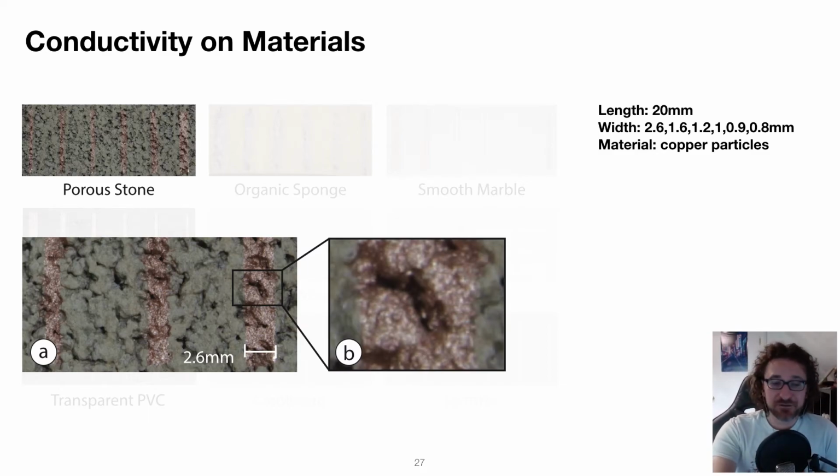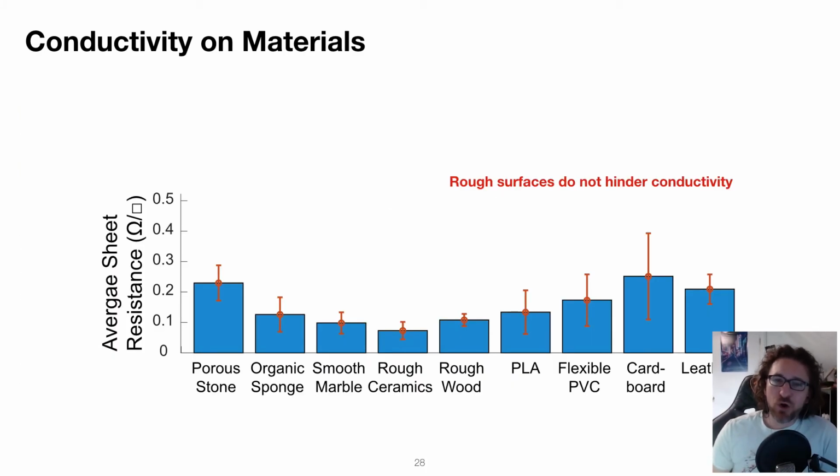So that's what we evaluated, and we saw that all of the spray traces were conductive, and even with a fairly high conductivity. On the y-axis, you see the average sheet resistance, expressed in ohms per square, and you see that all of the tested materials are fairly conductive, where all of them are below 0.3 ohms per square. So let's look at a couple of application examples.